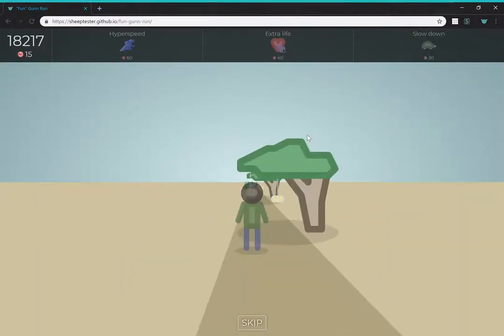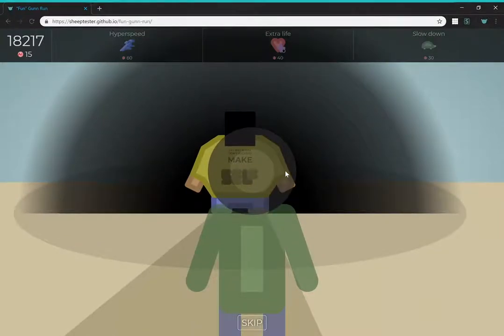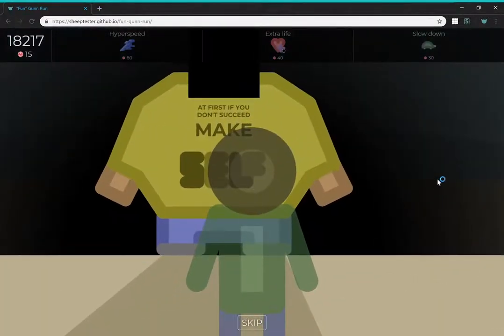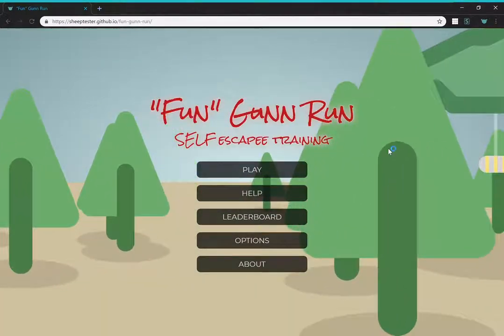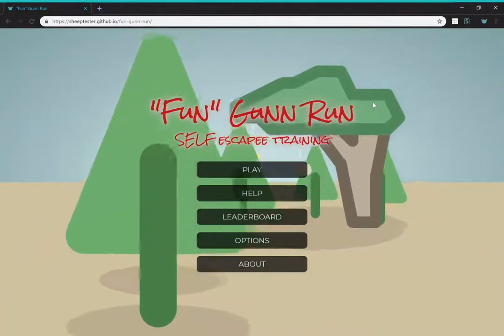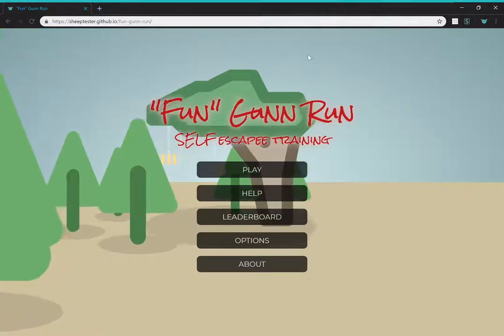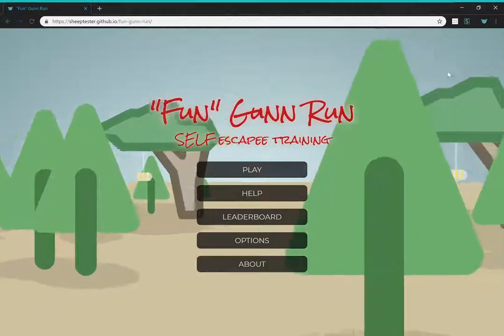Oh, ow. Is that a tree with swings hanging off it? I'm not sure. Whatever. So this game, you can find it on this website here. I'll probably put the link in the description, etc.